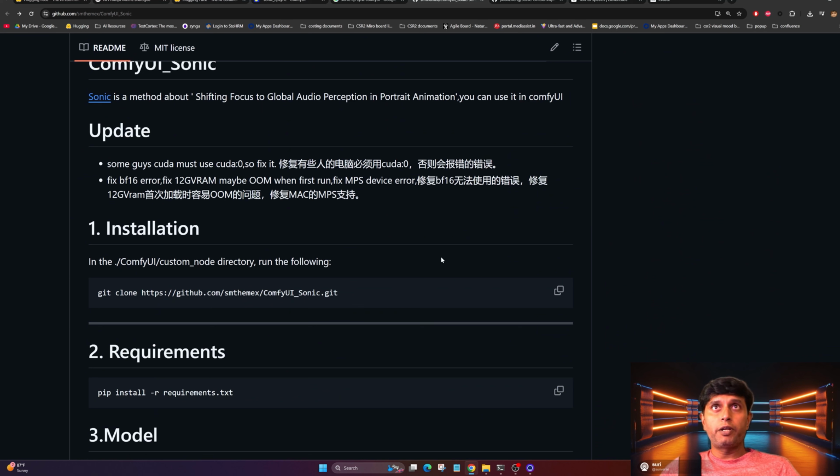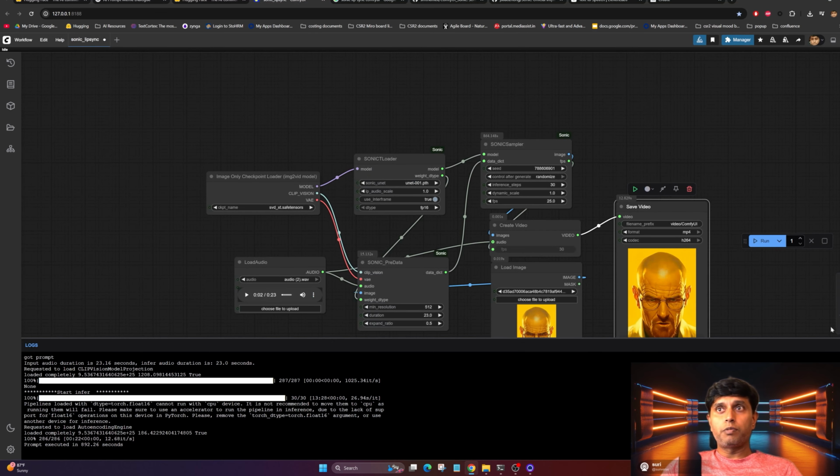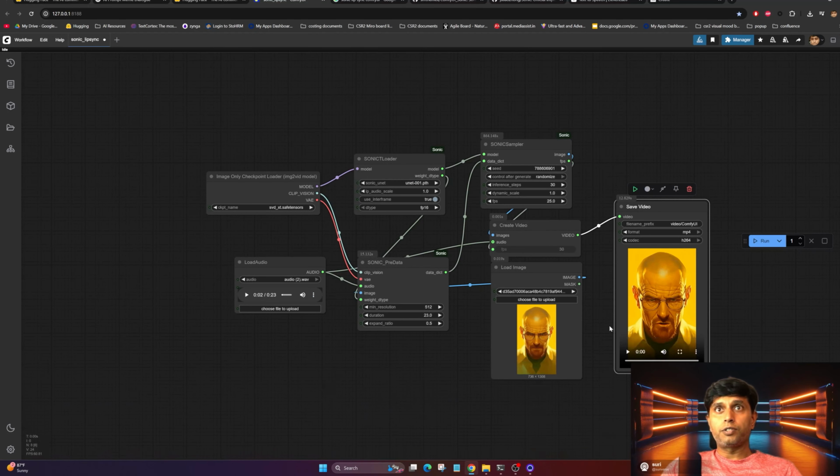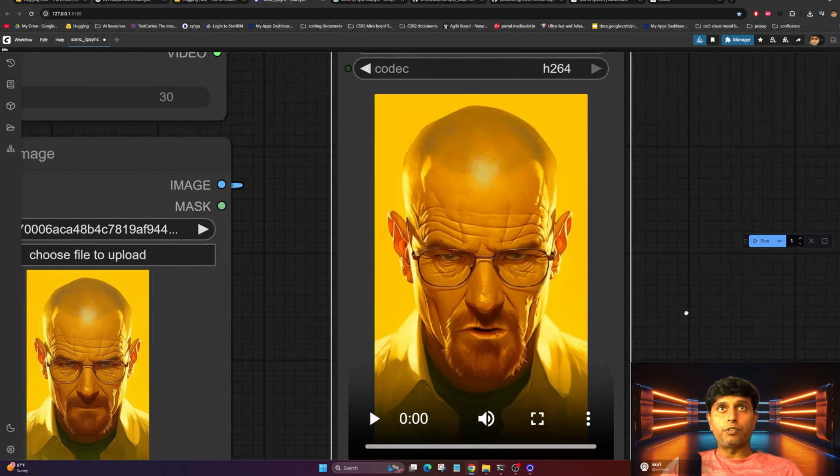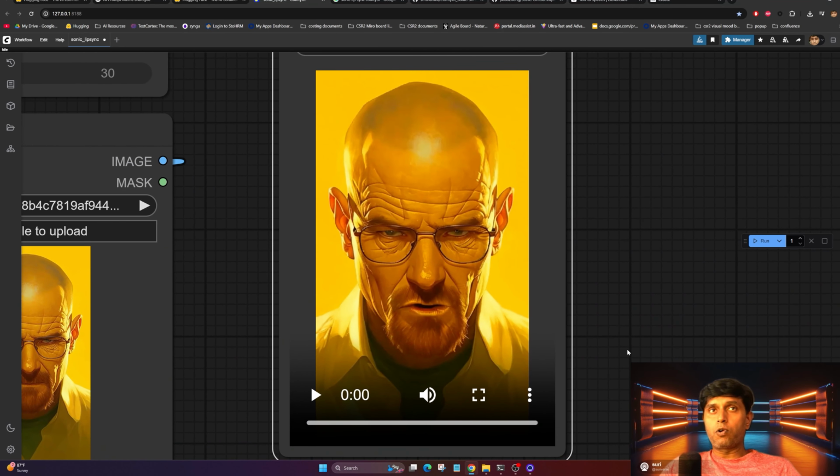Before explaining, I will show you. I already created something I want to show you. So this is my model. Let me show. This is my input image and I have generated this one. Let's see this one, then we'll talk about all the details.